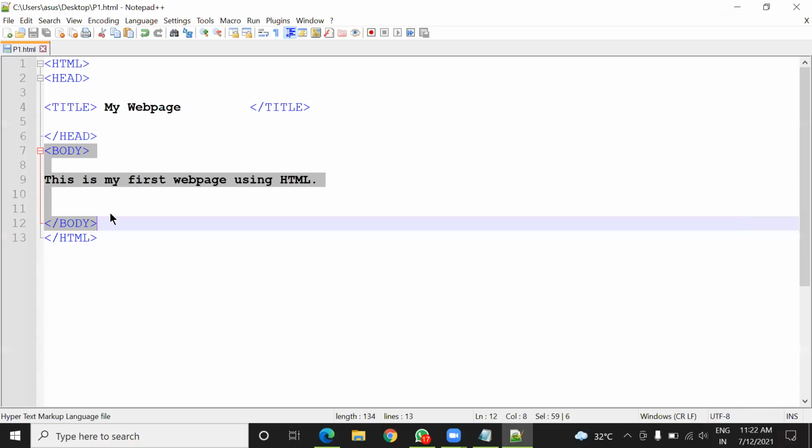Excuse me, sir. Yes. So anything we write in the title tag, before showing the result, it trims out the empty spaces. Not only in title, everywhere.